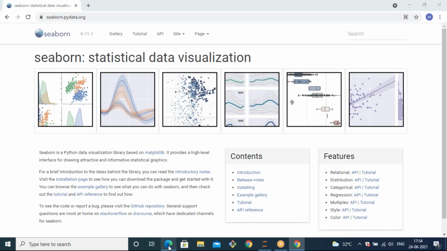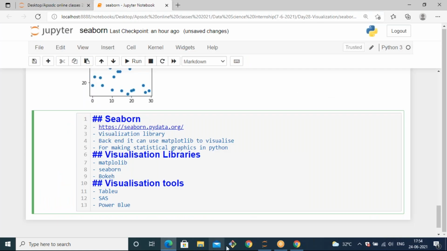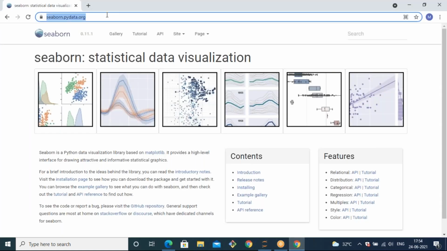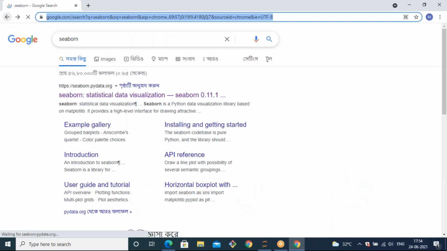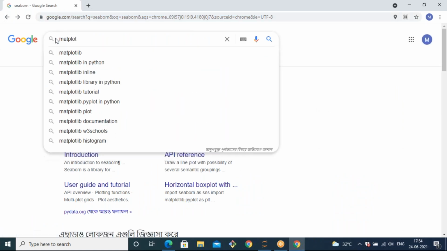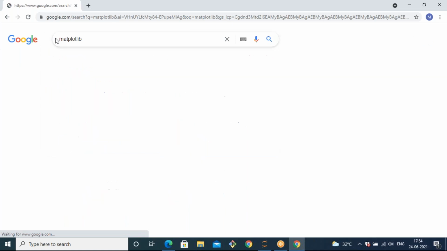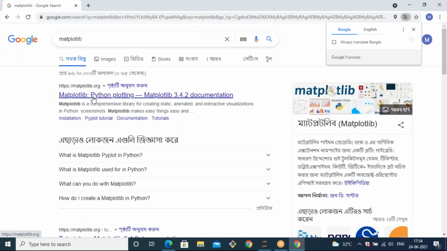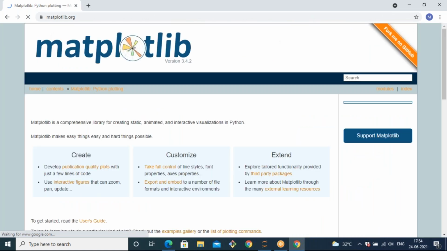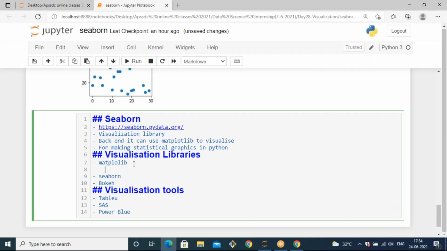Okay, so the official website for Seaborn is seaborn.pydata.org, and for Matplotlib, it is matplotlib.org. I'm going to mention the URL for you. If you have any doubts, just go through this website and search for anything, so that you will gain more and more knowledge. Don't stick to only one website, try to search.